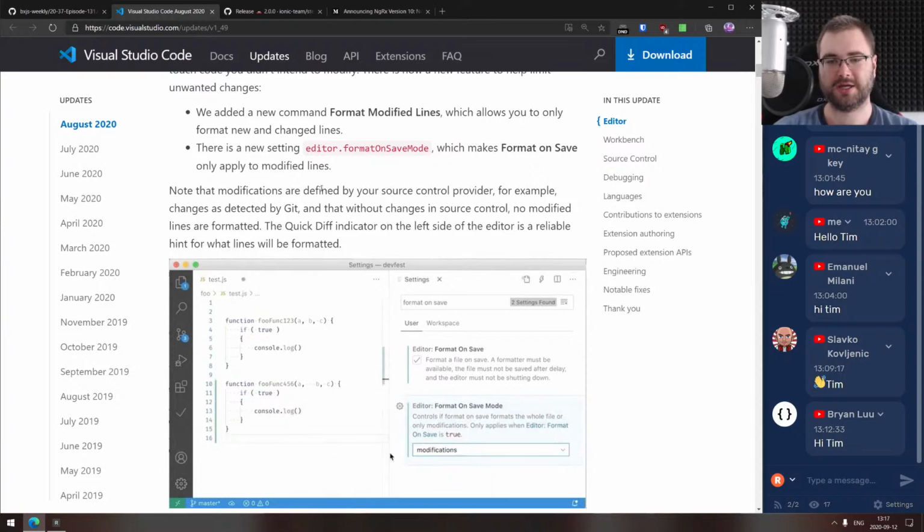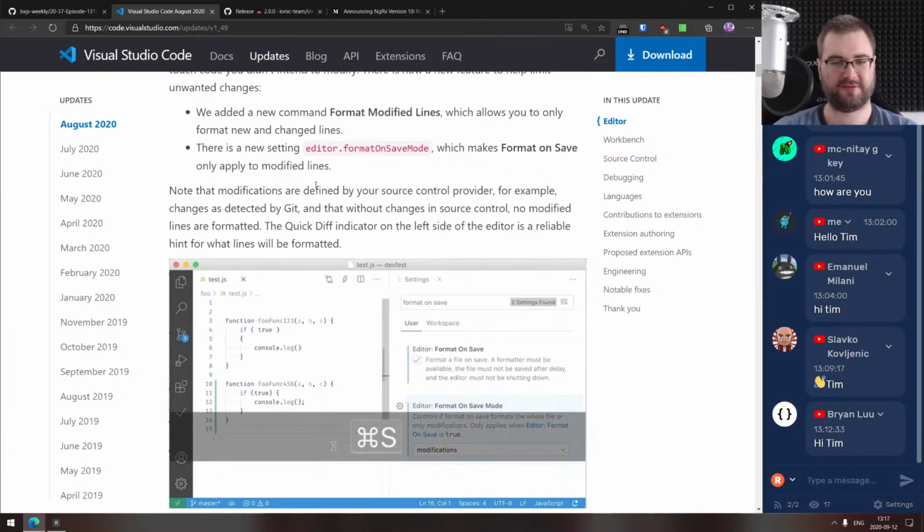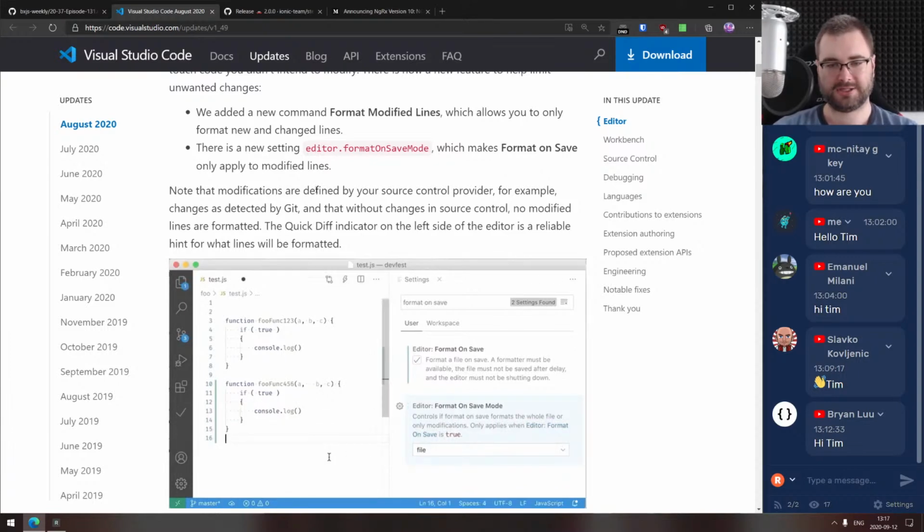Before that, you only had an option to format on save or not format on save. And sometimes it might break some things, which could be annoying, right? Especially when you're working on projects that are not yours and don't have, for example, a Prettier config or something like that.